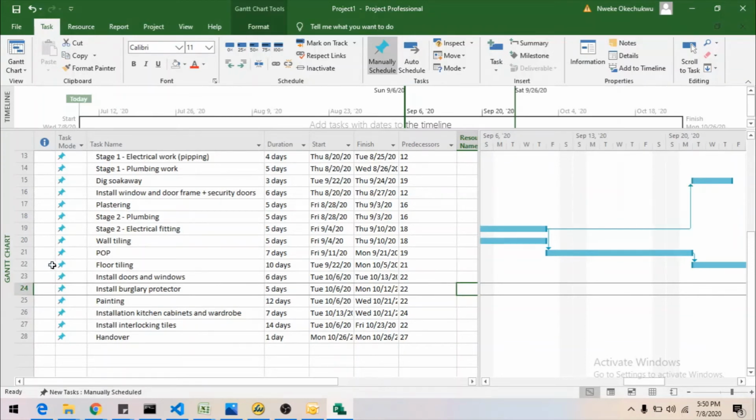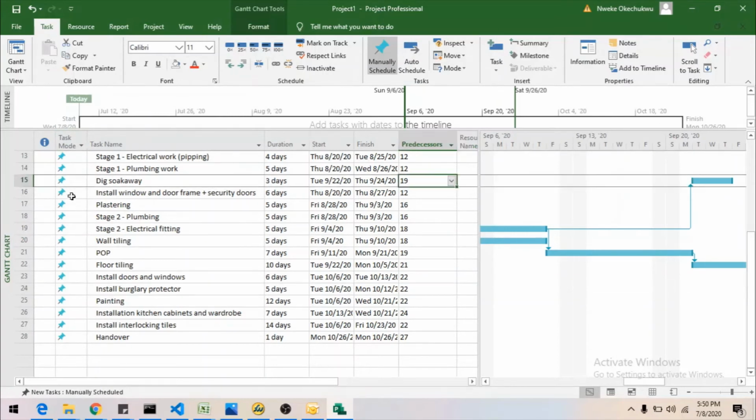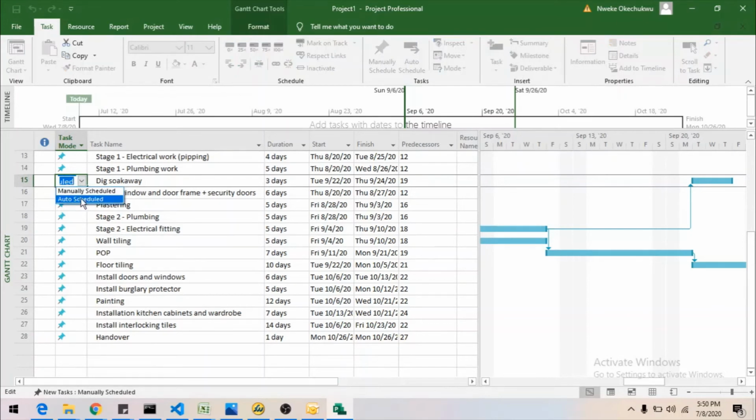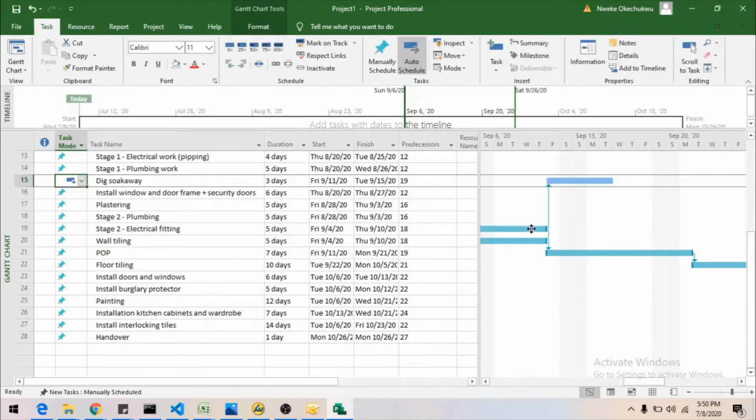Now, what we are going to do now, I want to change everything in this place from manual mode to automatic. Here's what we are going to do. Let me just start from this one. I will just come here and change this manual schedule to auto schedule. So this auto schedule now brings this activity back here.